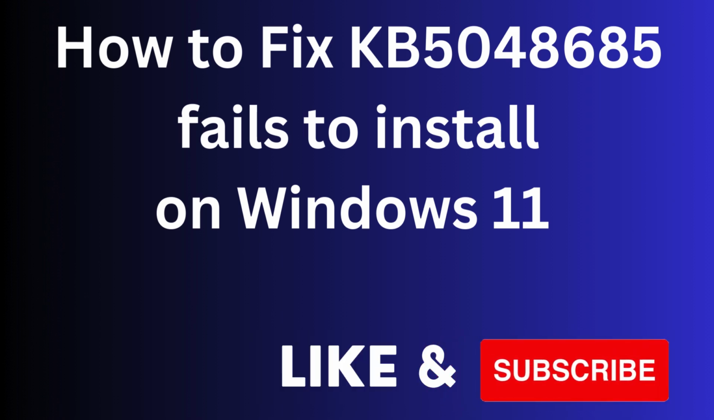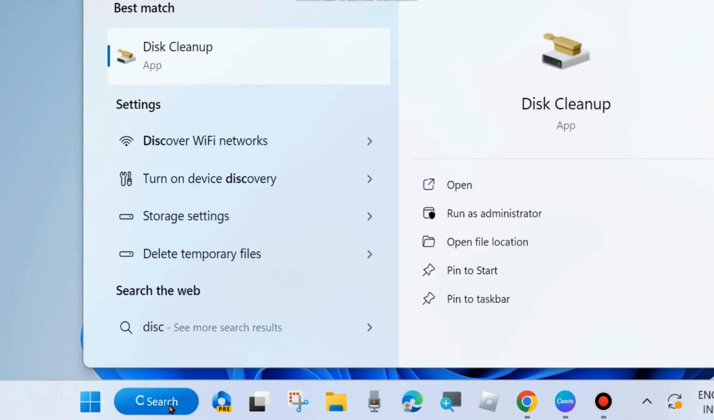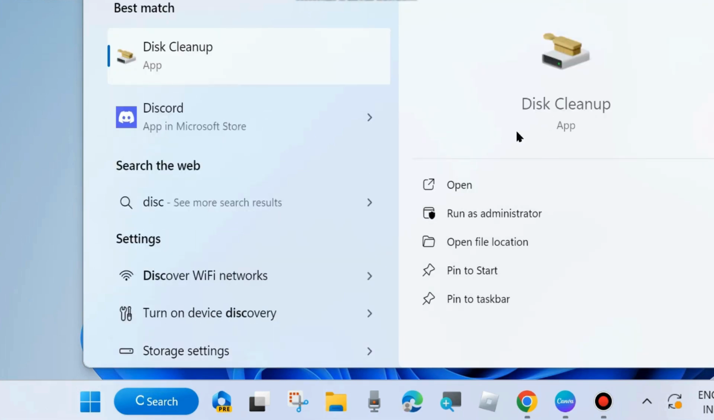Hi guys, in this video we will see how to fix KB5048685 update failed to install on your Windows 11 system. And to fix the issue, the first workaround is go to Windows search and type disk cleanup.